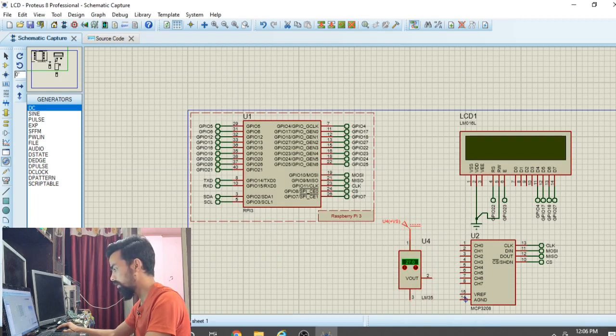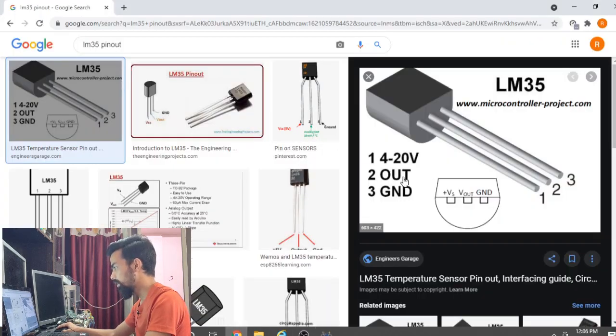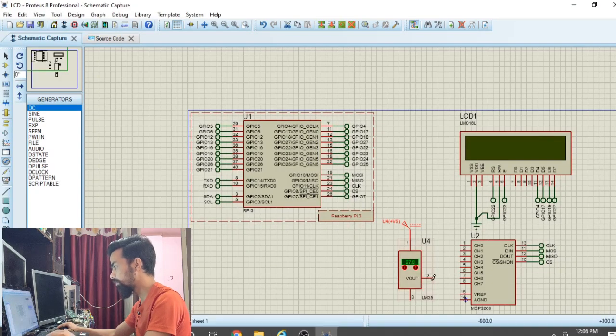Then after that you can see the second one is out pin. So this out pin is nothing but this temperature sensor sends some signal, and this signal should be captured by ADC IC. So you should connect this second pin to channel 0 of ADC pin.